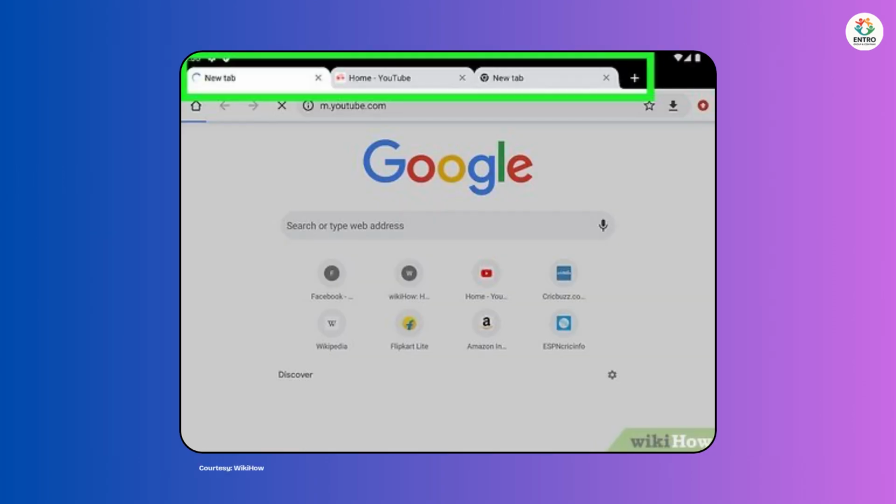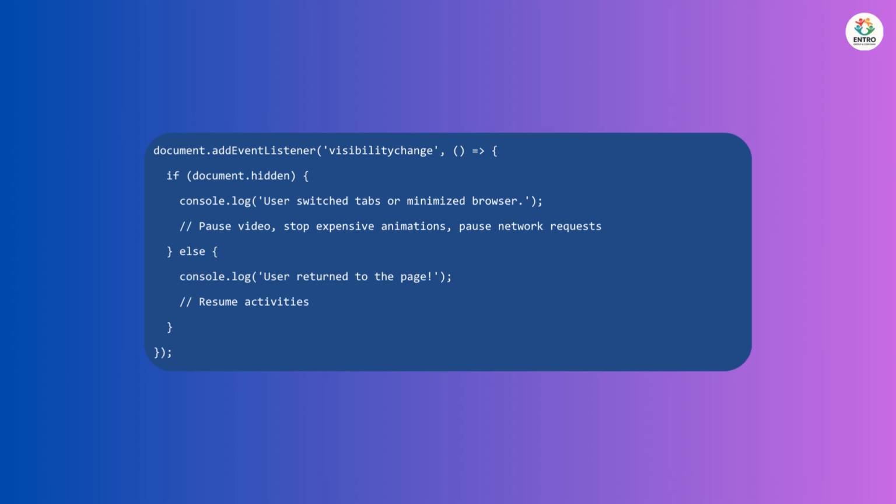The Page Visibility API tells you whether a page is currently in the foreground or background, and if the user is actively viewing it. This is incredibly useful for optimizing resource usage. You can use it to pause videos, stop unnecessary network requests, or halt animations when a user isn't looking, saving battery life and CPU cycles. It's a subtle but powerful enhancement to user experience.